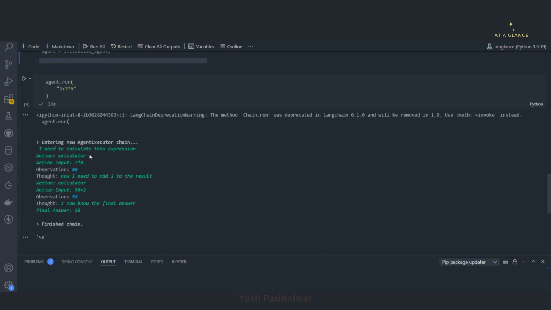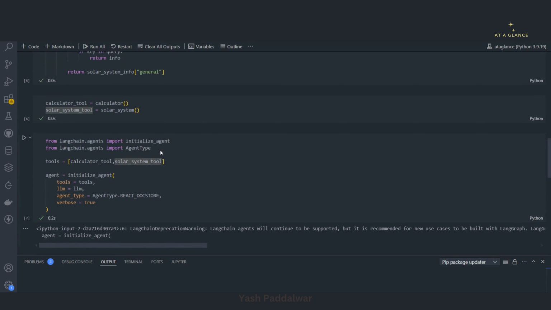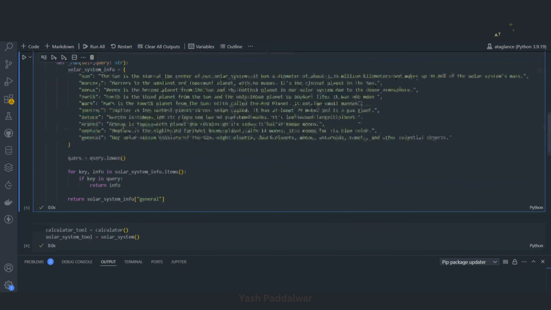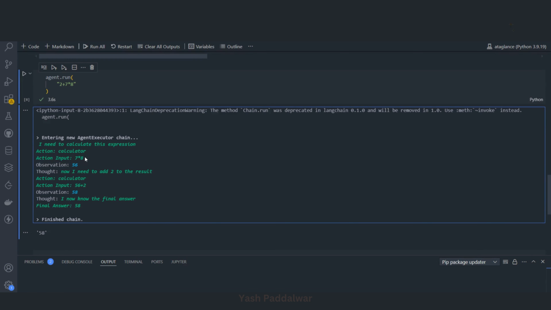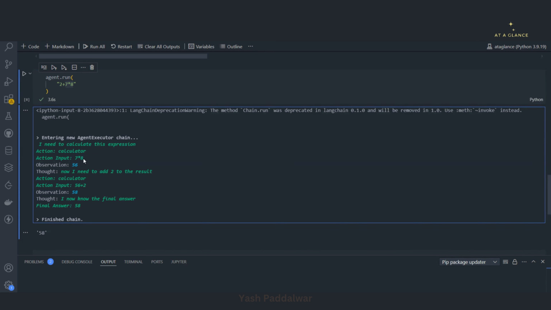So what it will do, it will simply act. It will simply take the action by choosing the calculator tool. Now inside the calculator tool, you can see what we have defined. It has been defined that it has to eval the answer and return the query. So over here you can see the action input is 7 multiplied by 8. Now why it has taken this 7 multiplied by 8? Because according to the BODMAS rule, the multiplication has to be done first. So it has taken 7 and 8 at first, and it has calculated it over here. So it has got 56 as the answer.